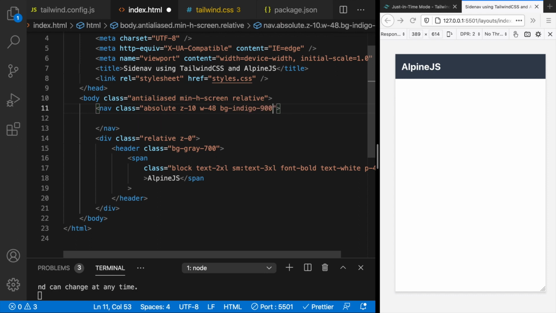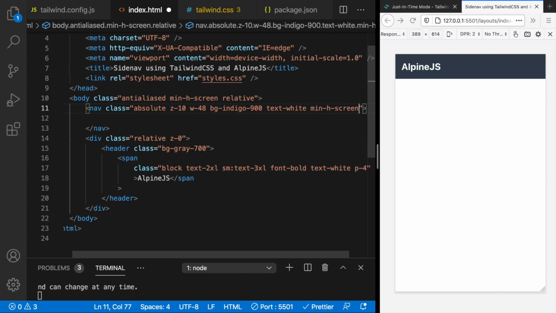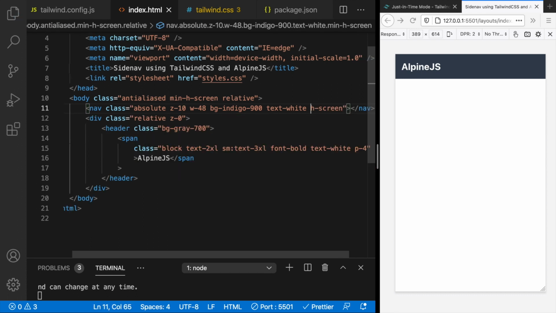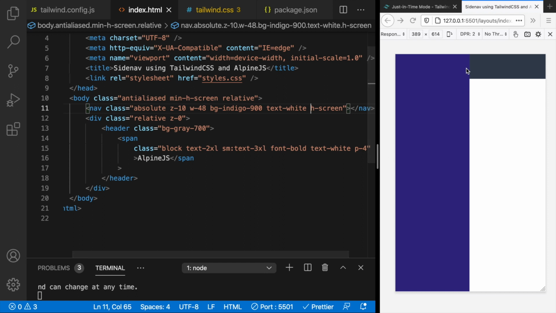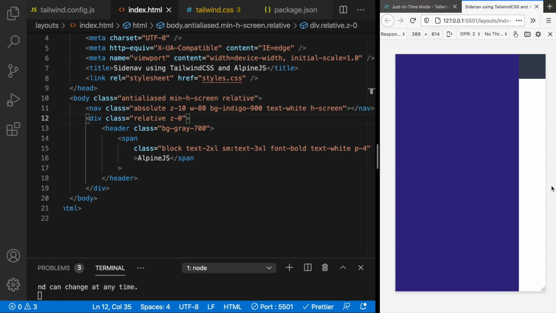BG indigo 900. That's the color I want for the side nav. Text white. H screen, not min height screen, h-screen. Okay, so we have this appearing here. This is quite narrow, so let me change it to w-64. Yeah, that looks quite good. We might even want to make it w-80.